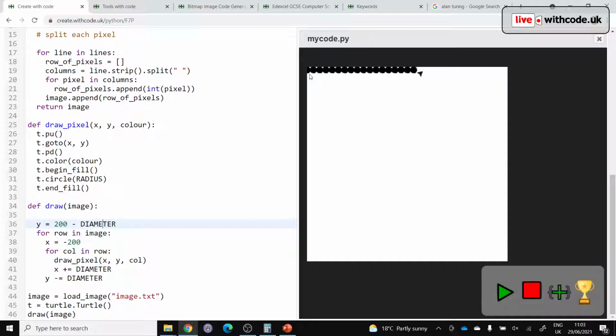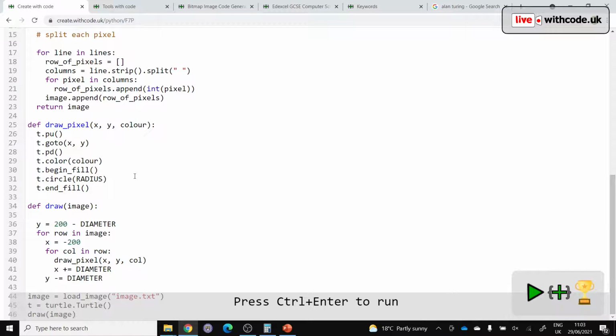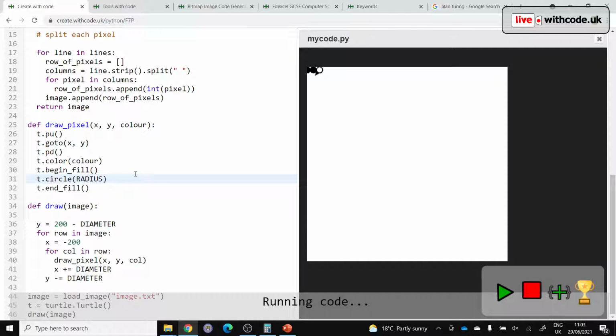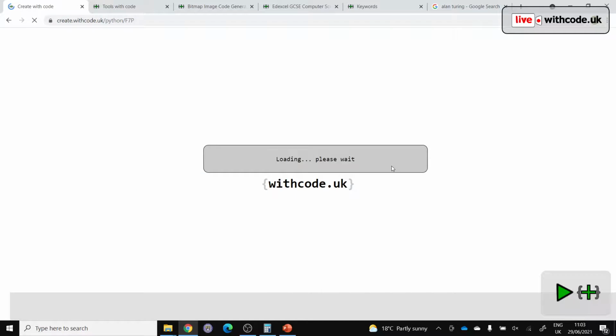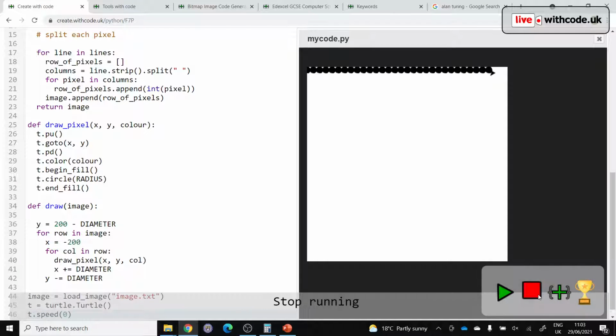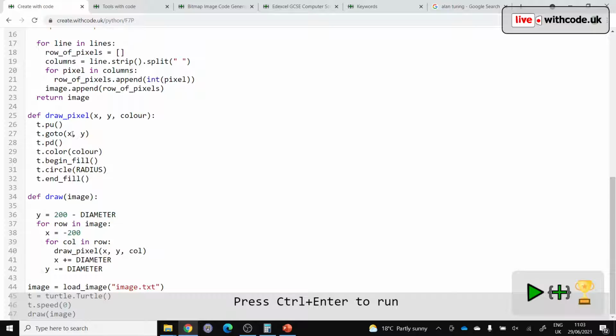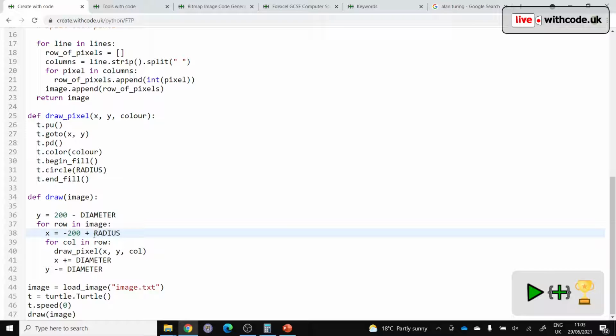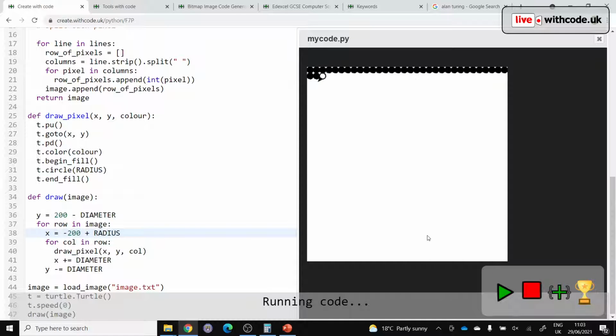Notice that first blob is in the wrong position. So let's say the x position should start at minus 200 plus the radius. Let's try that. Then all we need to do is display the blobs in the right colour. Yeah, this is better. You'll also notice it's drawing really slowly, which is going to get irritating watching. So let's just say t dot speed 0, so we can draw them a little bit more quickly. Oops, and I lost the thing here, minus 200 plus the radius, just to move it across a little bit. Fab, that looks better to me.